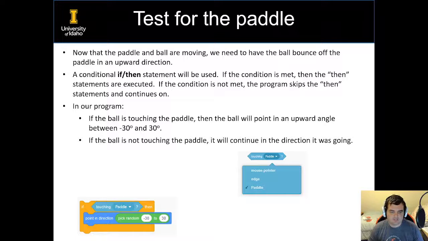So what we need to do is provide how to test or check if it should bounce or not. So what we're going to use is what's called an if-then statement. You can kind of get what that means just from the name of it. An if-then statement says, if this is done, then do this. We can have a more complex version of these, but we're just going to stick with if-then. If this happens, do this. If this doesn't happen, just skip this.